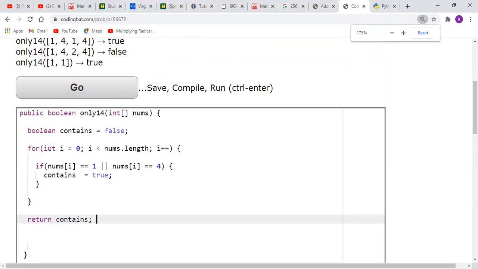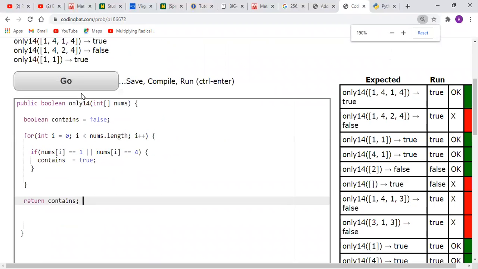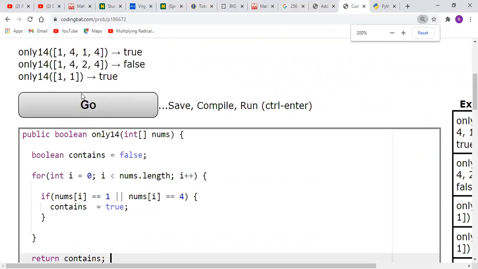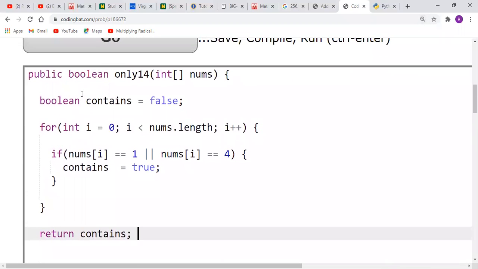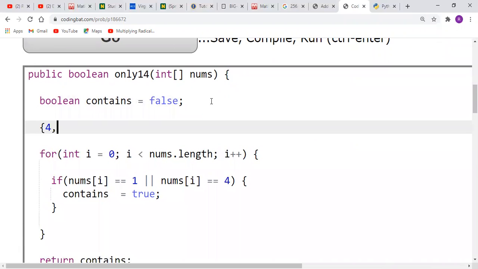very well. And you'll see if I press go, it doesn't work out well at all. What's the problem? What's happening? Well, if you think about it, if I had, let's say, 4 and 1 as my array, right?